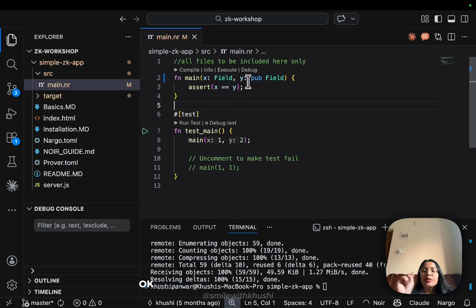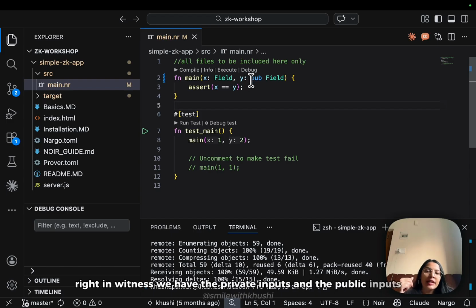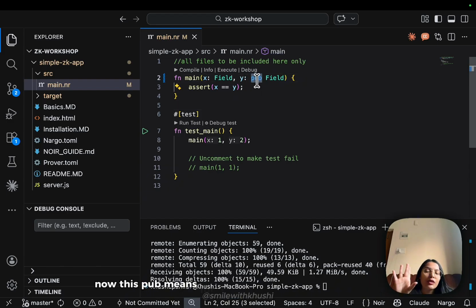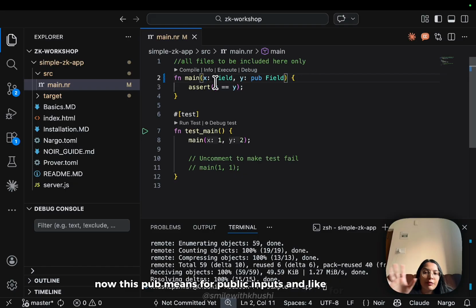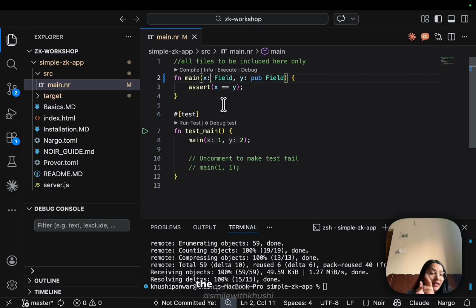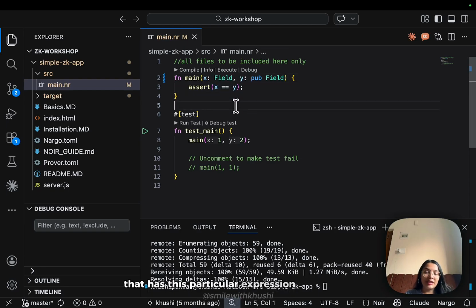Now, we talked about witnesses, right? In a witness we have the private inputs and the public inputs. Now this pub means a public input, and for private you just keep it field. So of the two parameters passed to the main function, x is going to be a private value, and y is going to be a public value, that is, a public input.